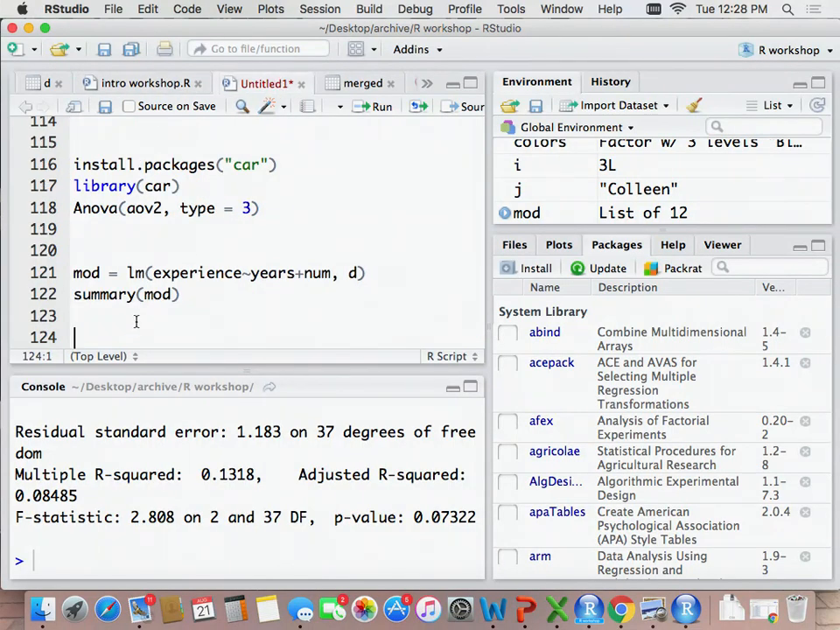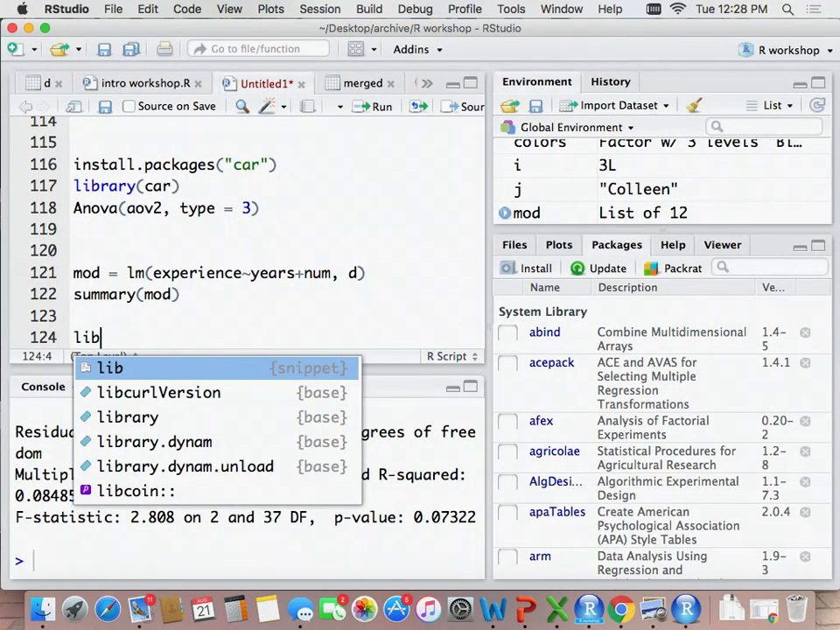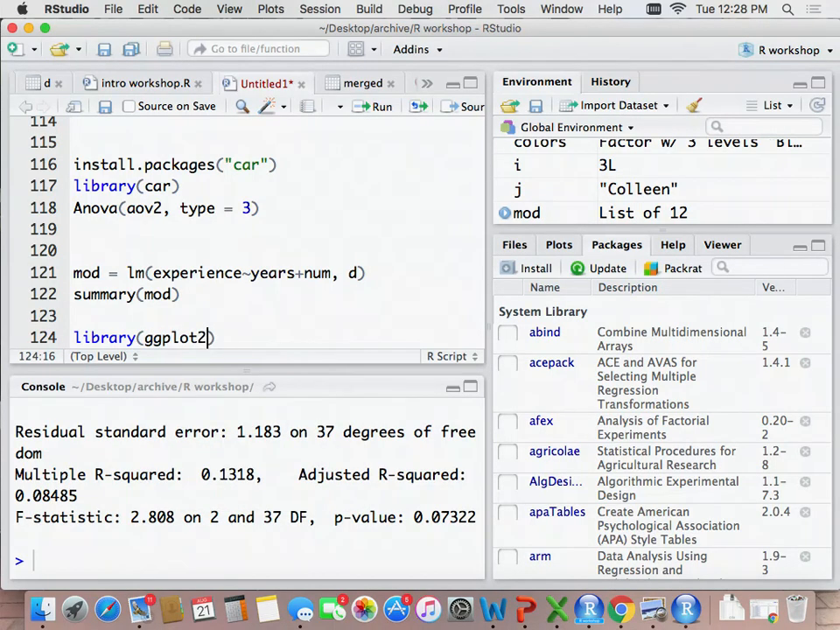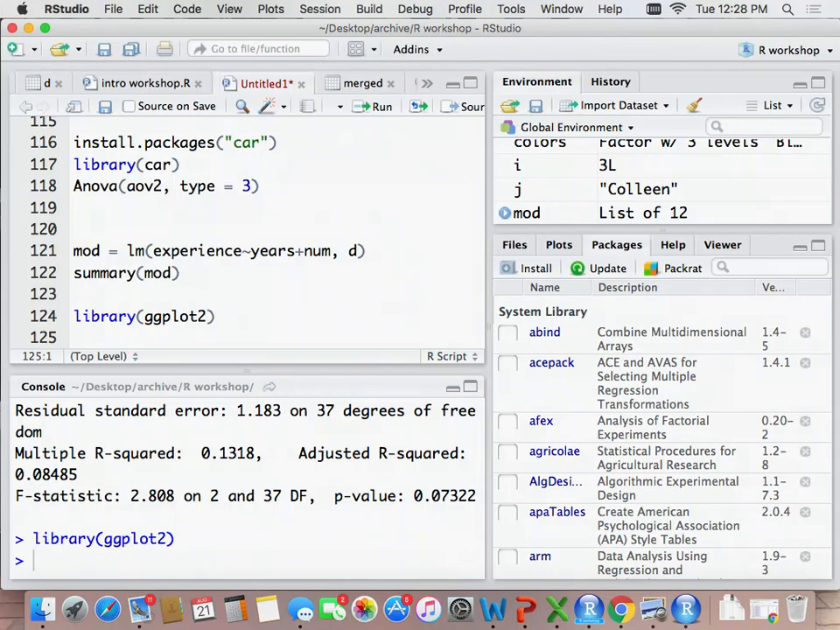So the major package is called ggplot2. Go ahead and install and open that package. If you haven't installed it, you need to use install.packages again.